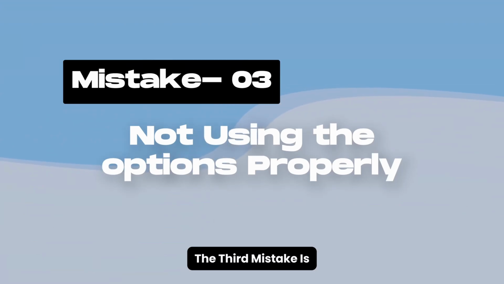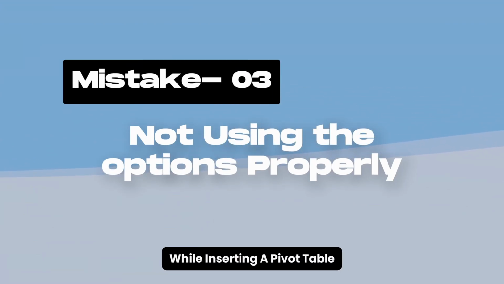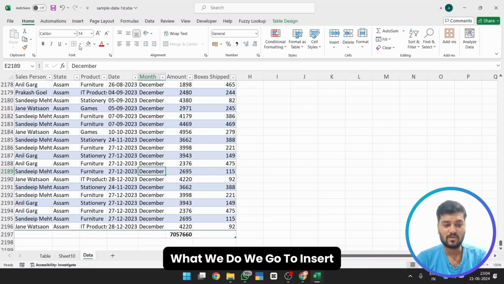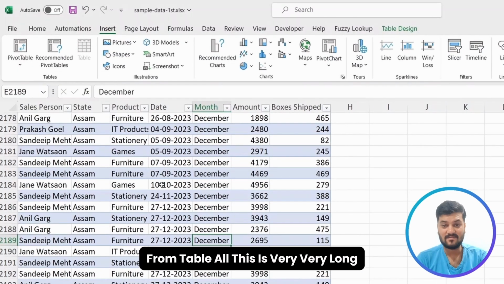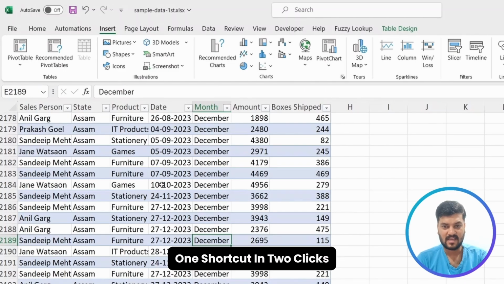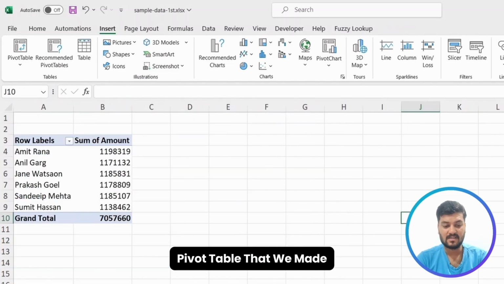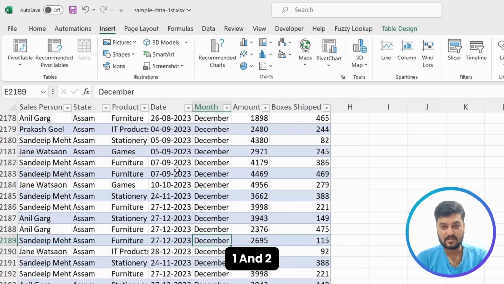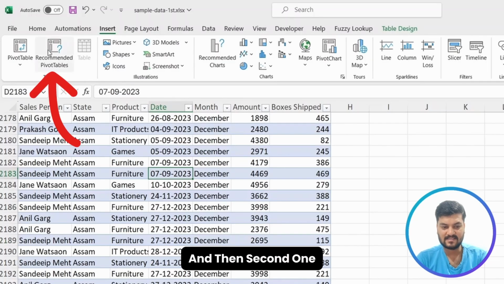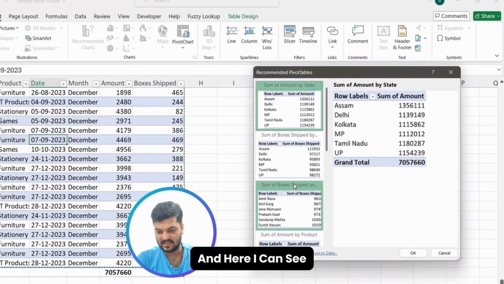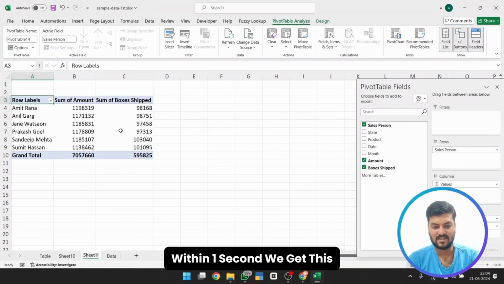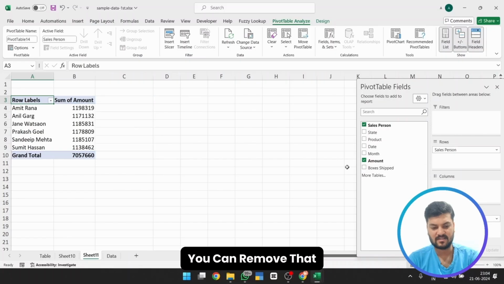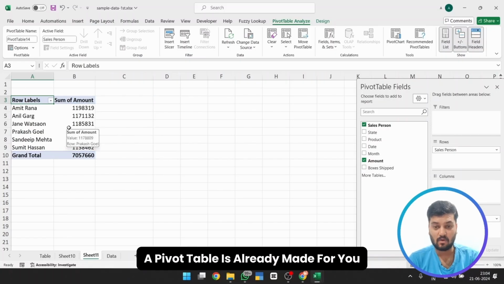The third mistake is not using the options properly. While inserting a pivot table, what we do is go to Insert, then Pivot Table, then From Table. All this is very long. One shortcut, in 2 clicks I can give you the exact pivot table that we made, salesperson wise amount, only 2 clicks. First I will go to Insert, and then second one, Recommended Pivot Tables, and here I can see salesperson wise amount. Double click, that's it. Within 1 second we get this, the extra boxes you can remove. So within 1 second a pivot table is already made for you.